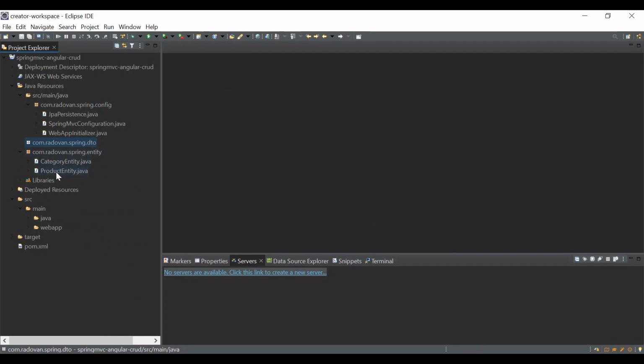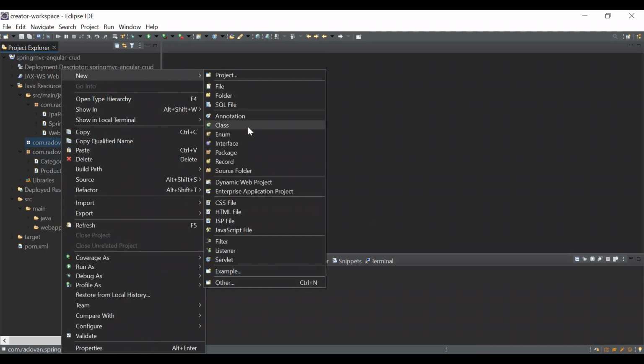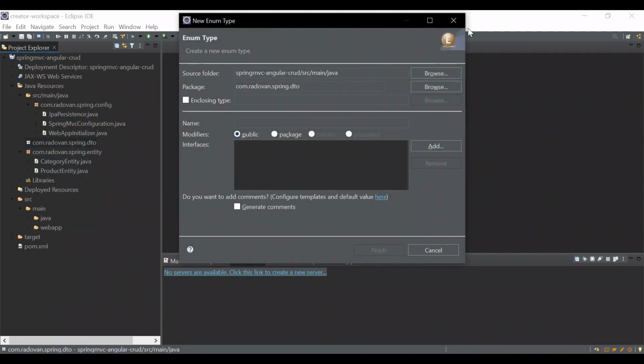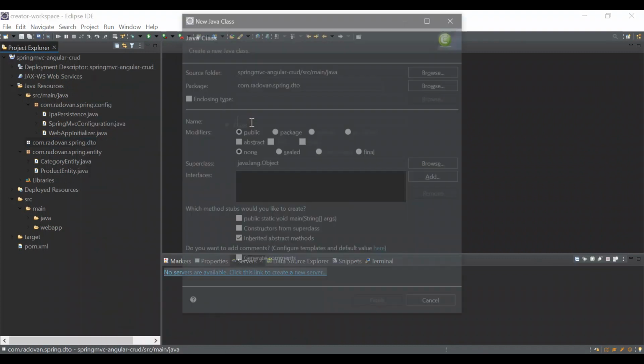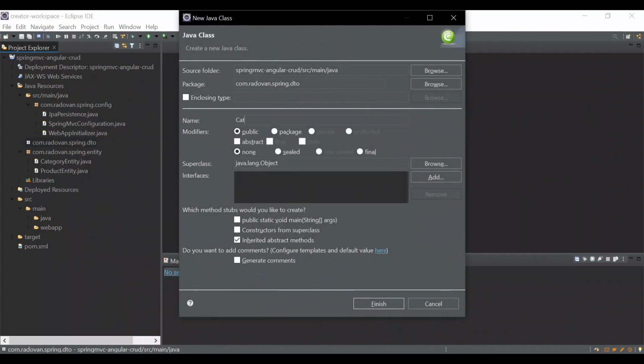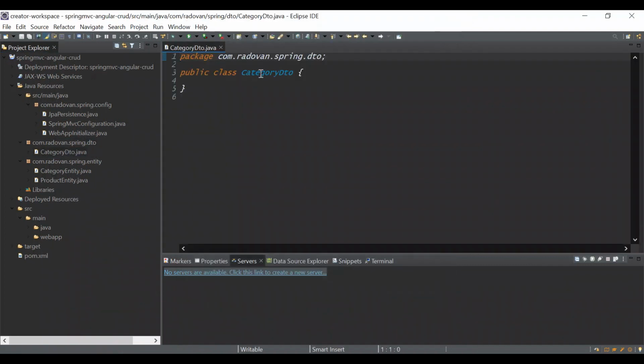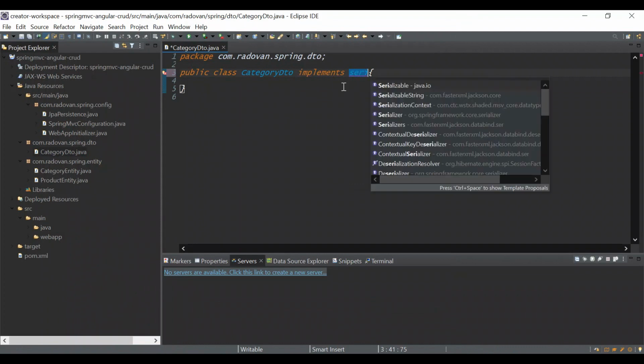Now let's create the DTOs. First let's create, it's not an enum, we need a class, CategoryDTO. And we will also implement Serializable.